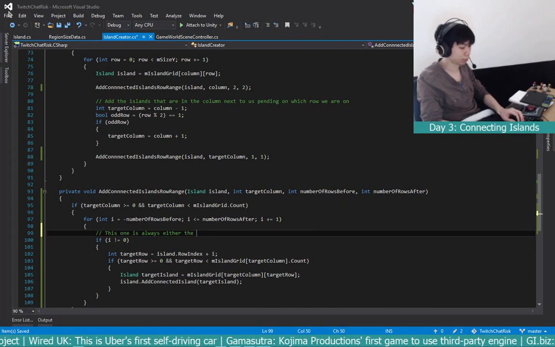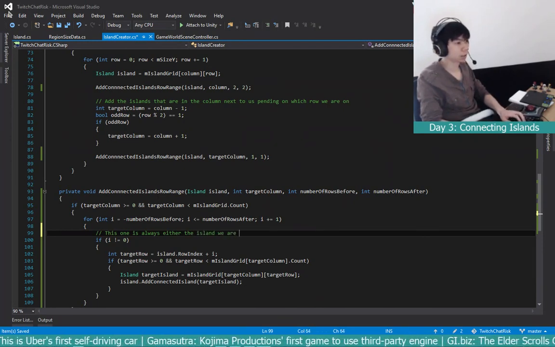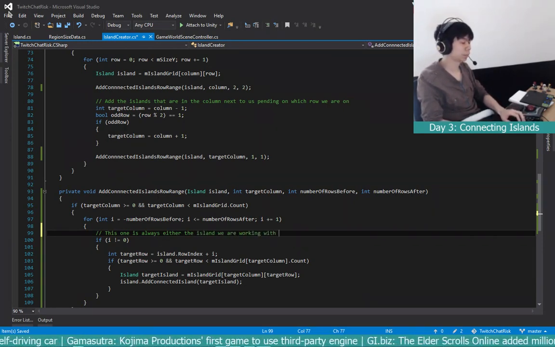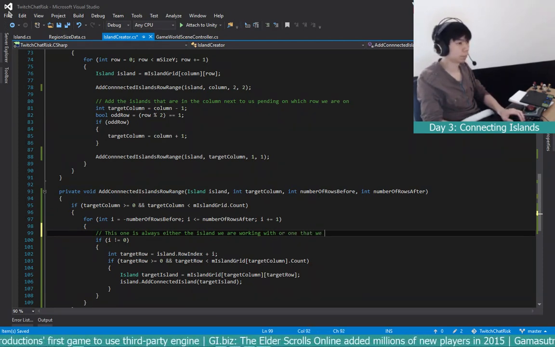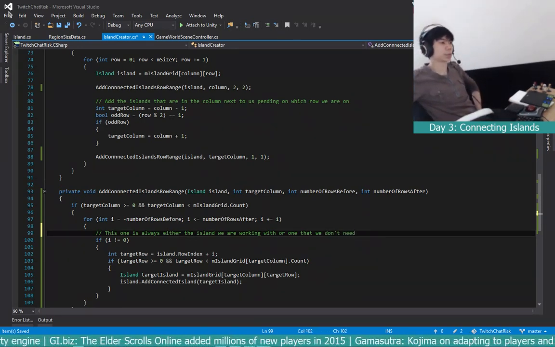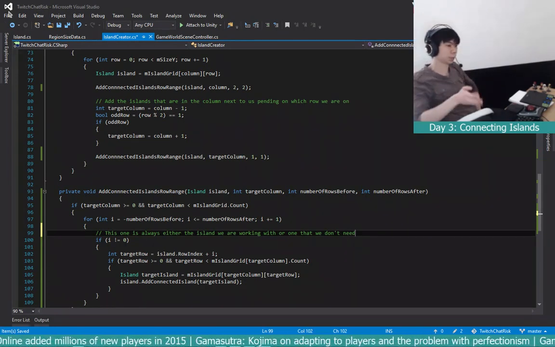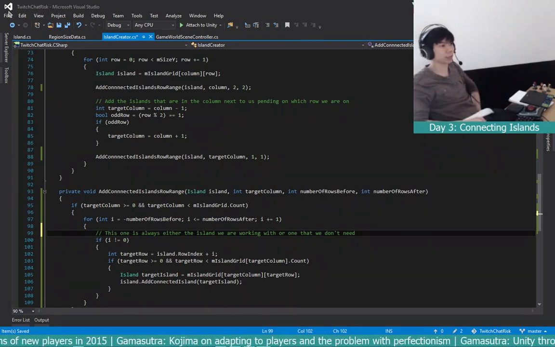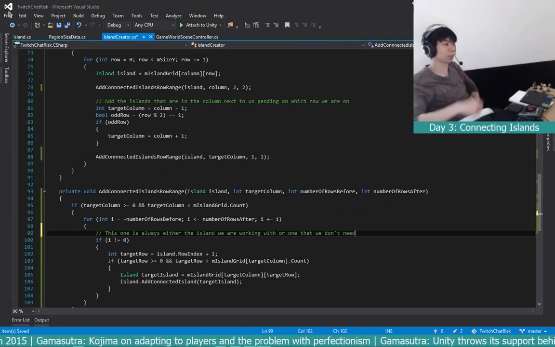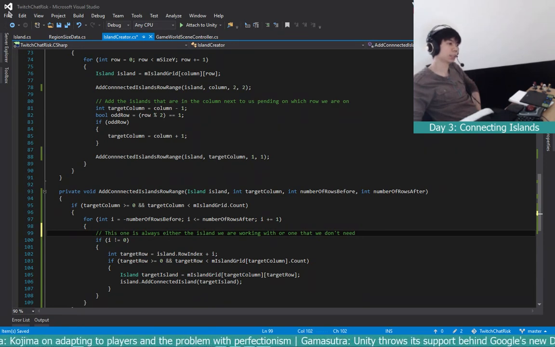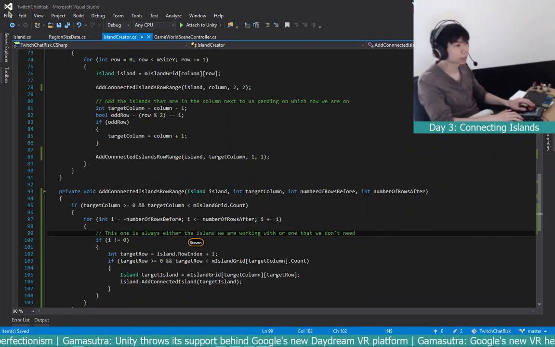Either the island we are. Part of me wonders to just enter the array of 2D coordinates. Let's go. I want this one, this one, this one, this one, and this one, this one, this one, this one, and then loop through the thing and just take all the offsets, because that just makes more sense. Alright, I'm going to leave it like that for the moment, but this feels dodgy.